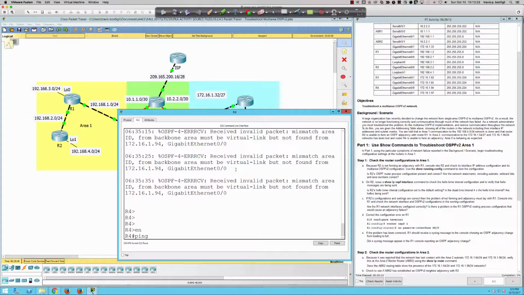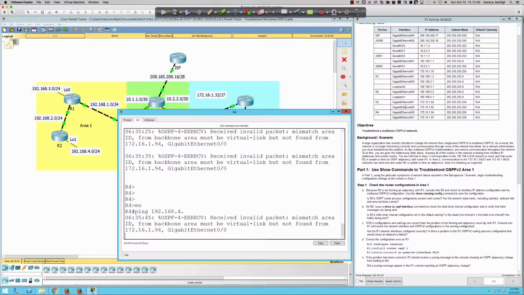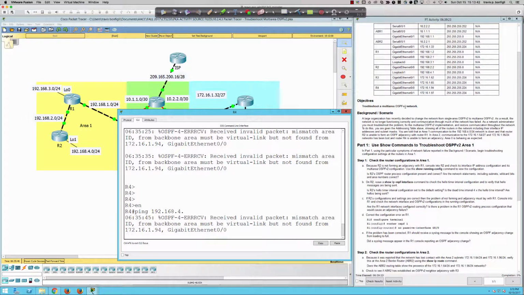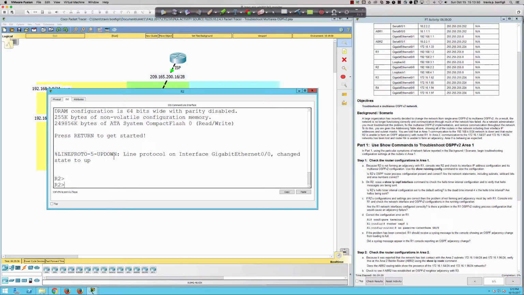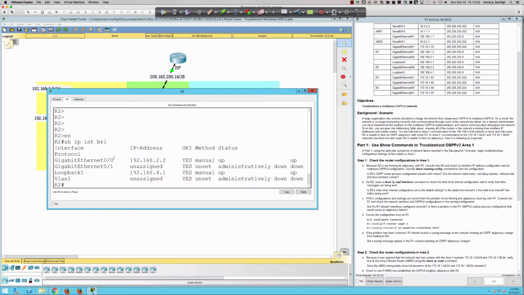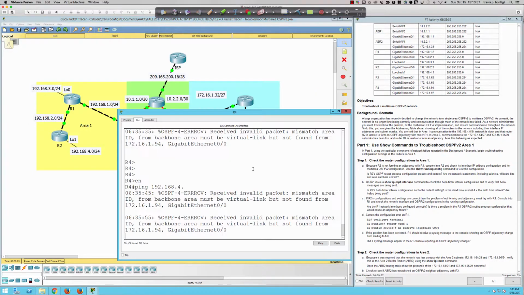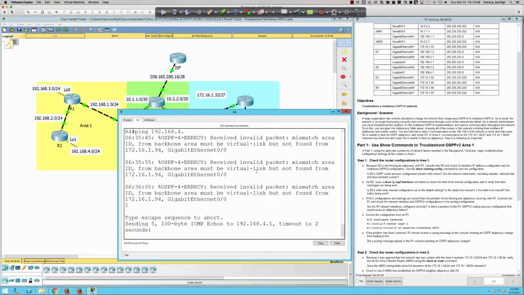If I try to ping 192.168.4, and what is that loopback address? They don't give us, this is 4.0/24. So let's check router 2 real quick and see what IP we're going to test connectivity to. Show IP interface brief, loopback 0 is 4.1. All right, so we pull back router 4 here and we ping 192.168.4.1. And as you can see, we clearly have an issue here.